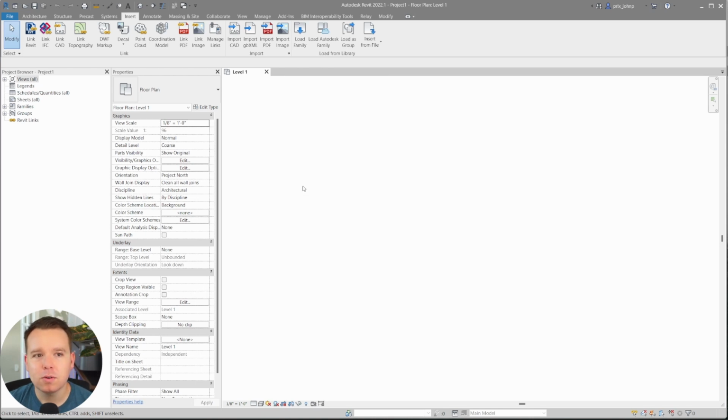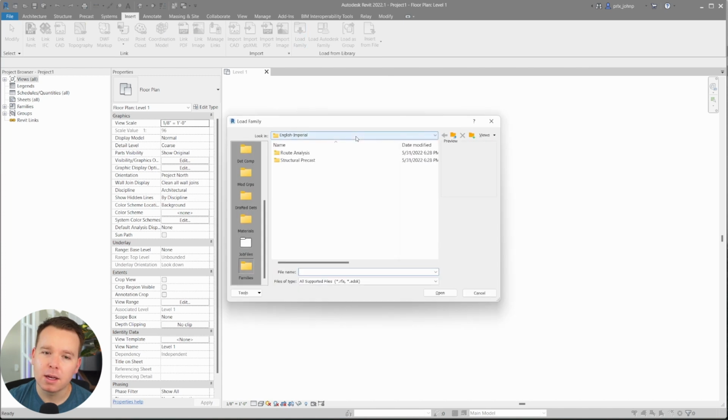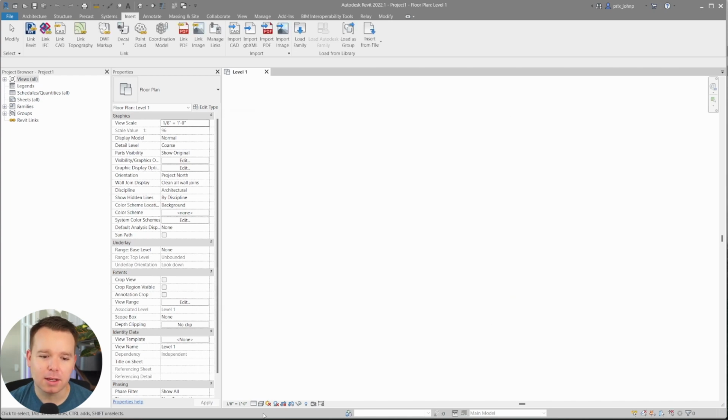So if we go to the Insert tab in Revit, and go to Load Family, you might see something like this. This is exactly what I saw, and I was like, what the heck's going on? Why does it just have these two folders? That sucks. So there is a way to fix it, thankfully.